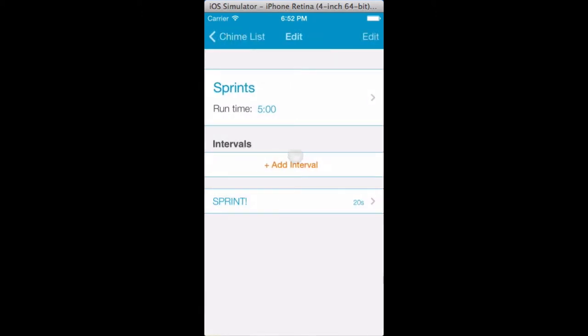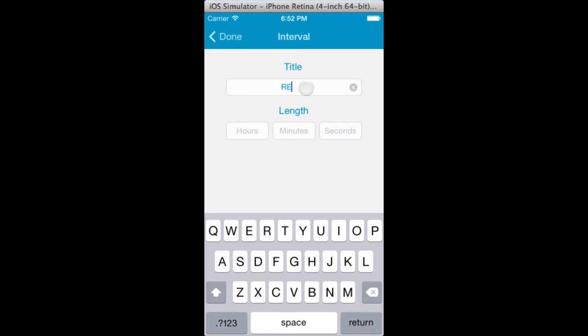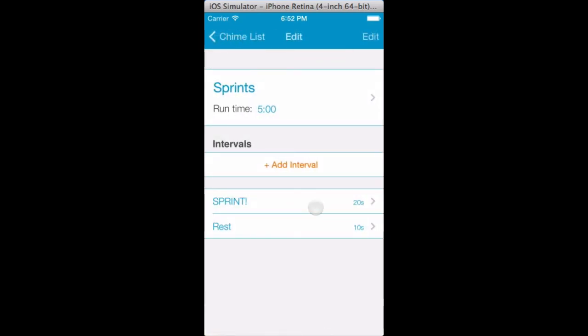And now let's create another one. And this one is going to be our rest interval. All right, and now let's set the runtime on that to 10 seconds. And then hit done. So what we have set up is our first interval of 20 seconds where we're sprinting, and our second interval of 10 seconds when we're resting. And then based on our settings, it's going to run that for 5 minutes. So that is all set up.